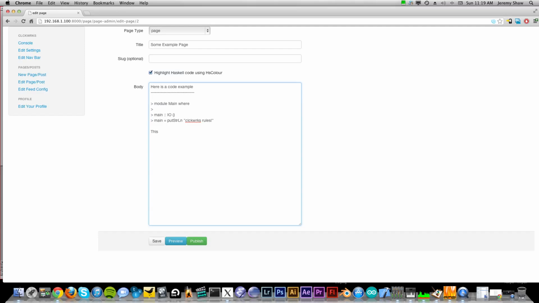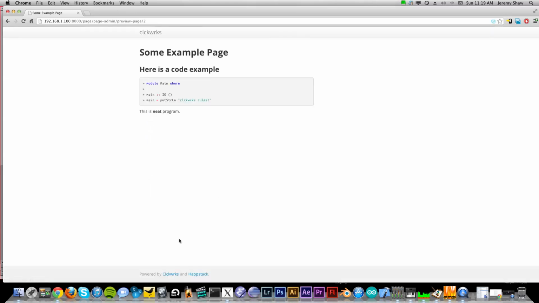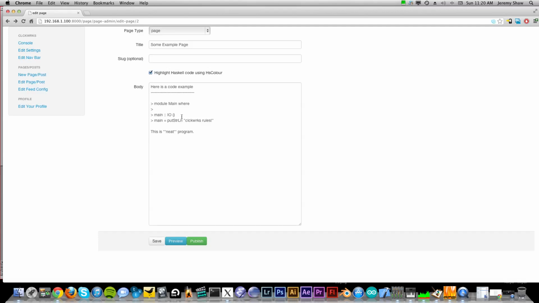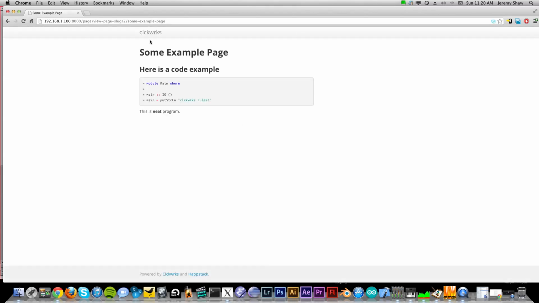And then I'll put a little comment here. This is a neat program. So now we can preview this. And there we'll see we got the title, we got our heading, we have some code, it's even syntax highlighted, and here we go. You see neat is modified, or is boldified, emphasized. So we like that, so now we'll say publish, and now the page is published.